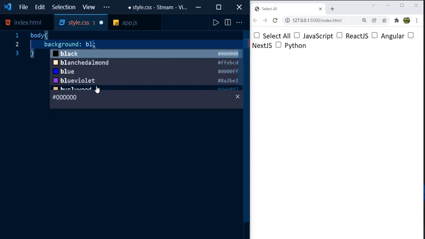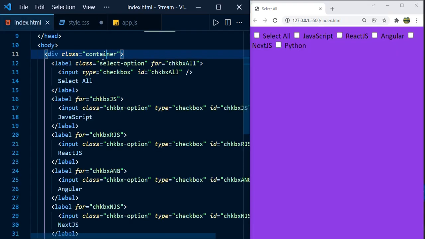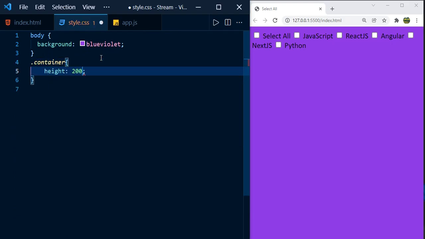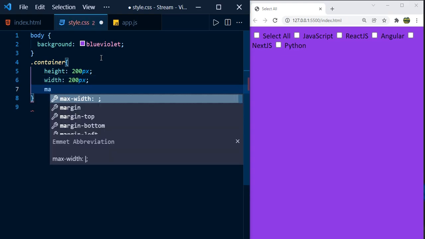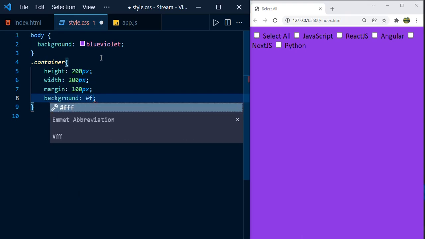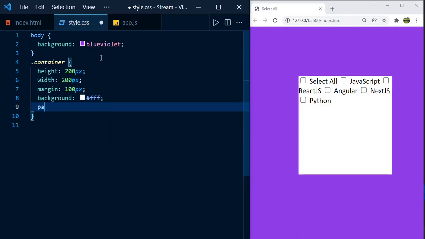As a first step I am going to apply some background color for the body. So background blue violet. Let us define this container CSS class where we have all the checkboxes. Container, and let's give some height 200 pixel and width 200 pixel. Let us give some margin, say 100 pixel. Let us give some background color, so background color, give some white color.